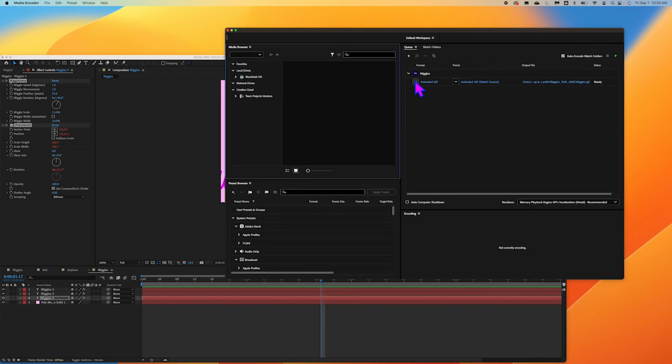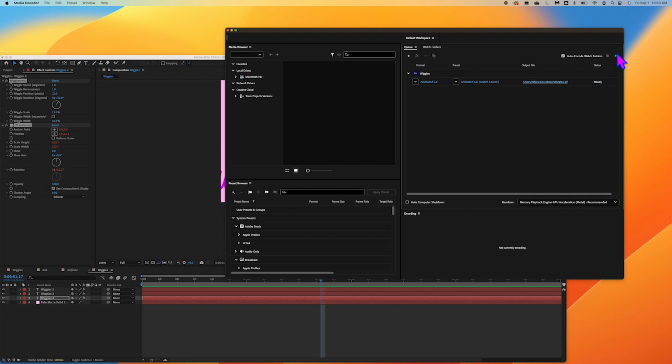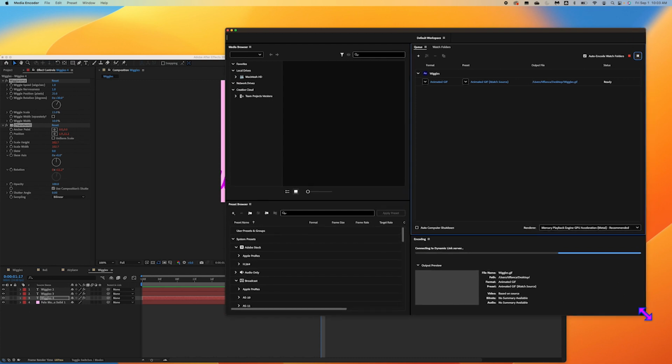All right, so we've got animated GIF. We want just the regular animated GIF, match source. We'll get into transparency eventually. I'm just going to tell it to go to my desktop. It's called Wiggles, so that's perfect. I'm going to render that out. And this is the first part of this tutorial. This file will be one of the 3 files that you turn in for credit for this tutorial.